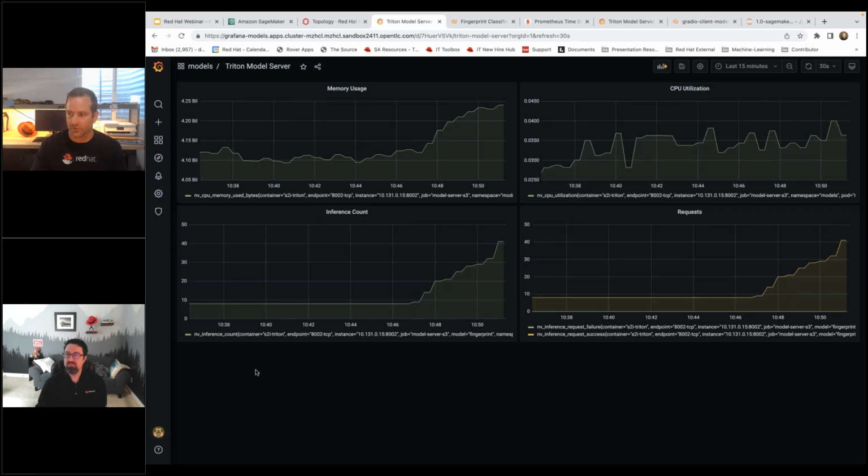NVIDIA Triton Inference Server is a great standalone solution here that allows you to just stand up the inference engine and pull the model, or containerize that model using source to image on OpenShift. And both of those, that inference engine gives you metrics that you can quickly start pulling into view. So Prometheus and Grafana are great tools here.